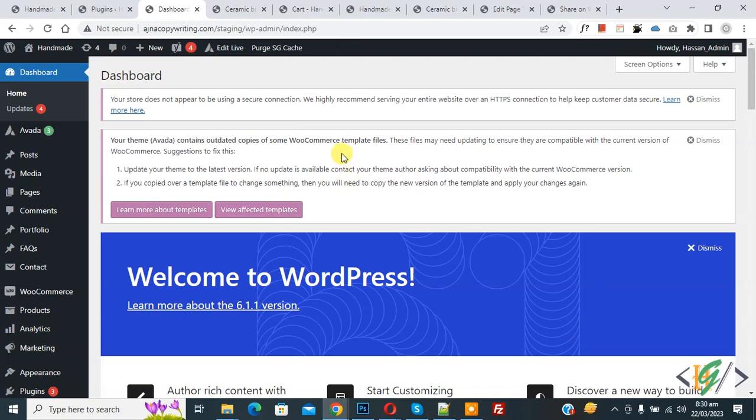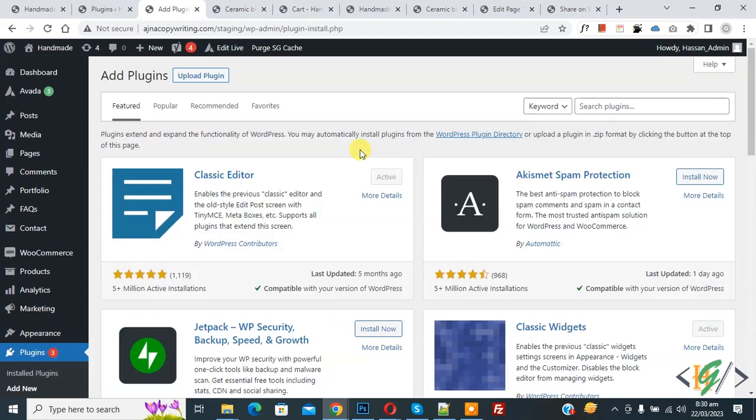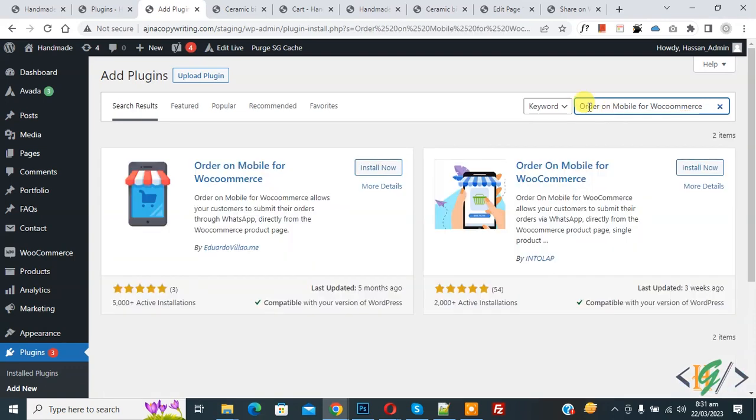So we are going to install a plugin. On the left side you see Plugins. So click on Add New. Then in the plugin search, write Order on Mobile for WooCommerce. So this is the plugin, Order on Mobile for WooCommerce, we will use. So click on Install Now. Then click on Activate.